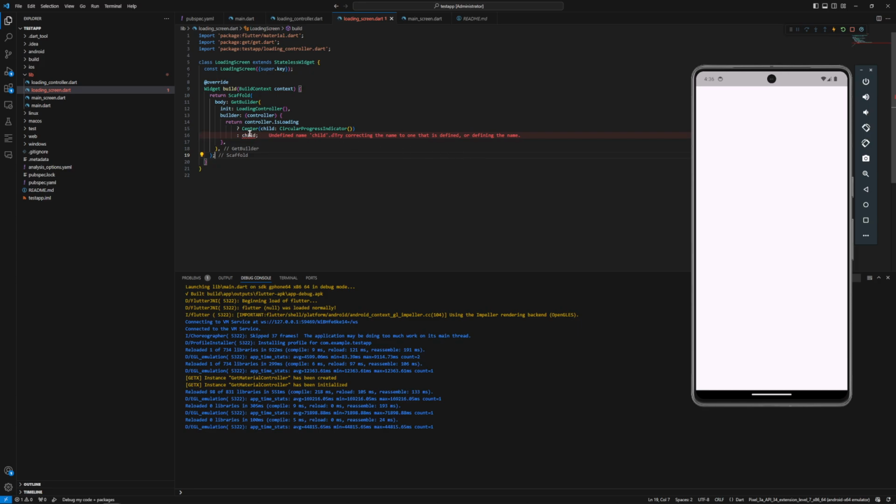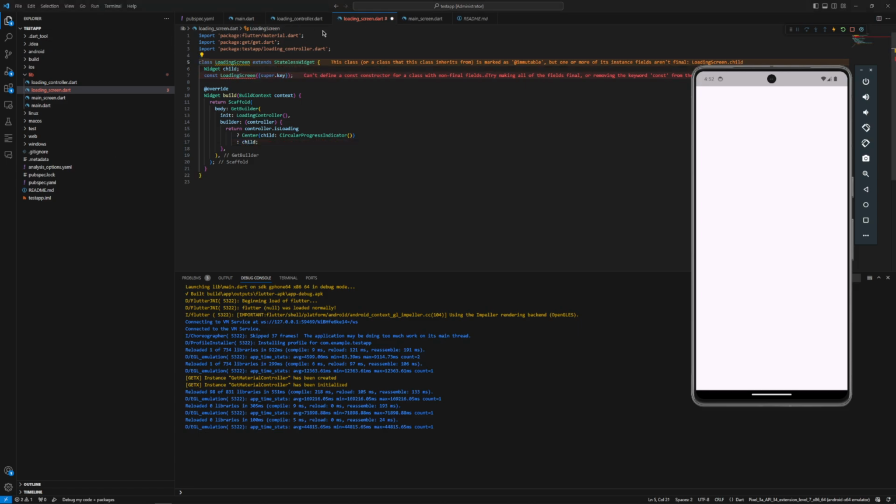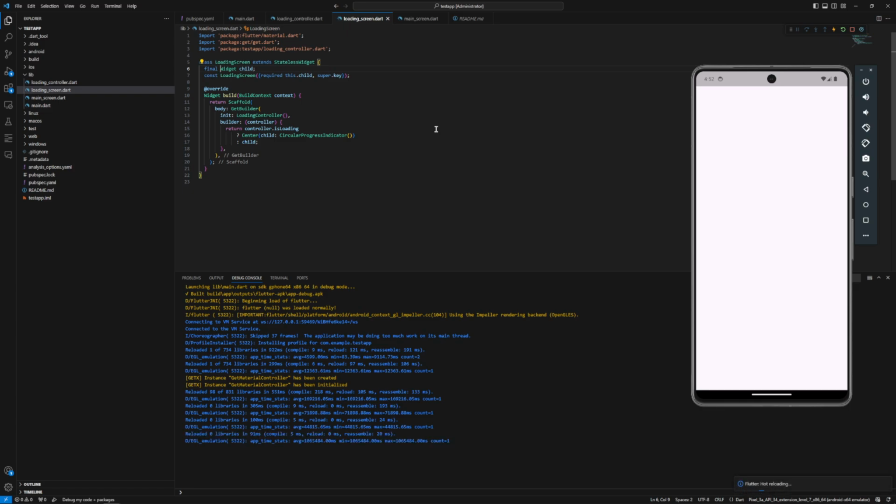So what is the child widget exactly? This will be a parameter that I'll take, so a Widget child. Now I'll just take this as a parameter. Okay, so this is done, but what do I actually want to do? You might get this question.